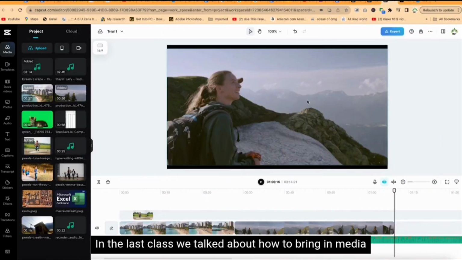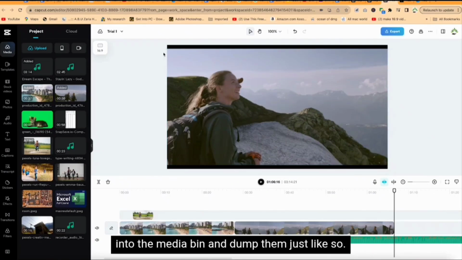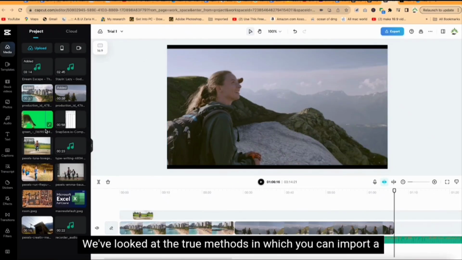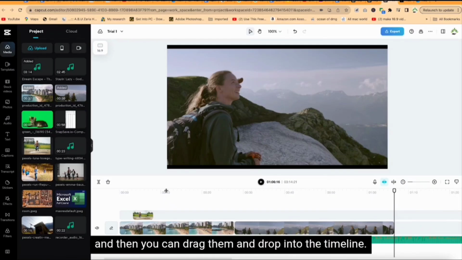In the last class, we talked about how to bring in media into the media bin and dump them just like so. We've looked at the two methods in which you can import media. You can upload them from the different platforms that we've highlighted, and then we can drag and drop on your own into the media bin, and then you can drag them and drop into the timeline just like we have explained earlier.